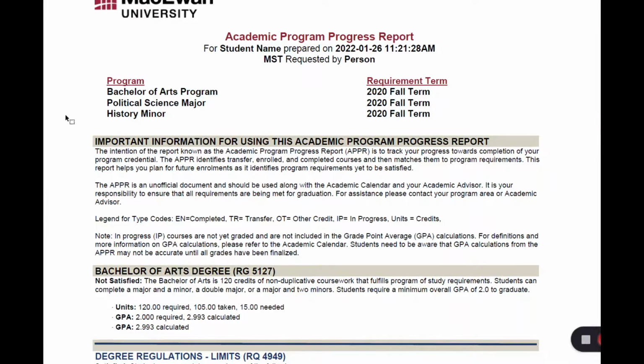This particular student is also a political science major and a history minor, and then there's the requirement term. The requirement term is actually when they declared. So these will be the degree requirements that are necessary for their program. These are the dates that will be associated with that.